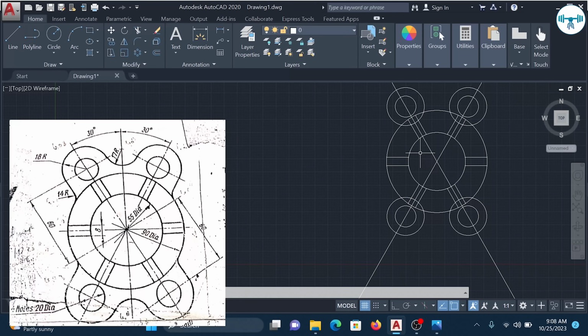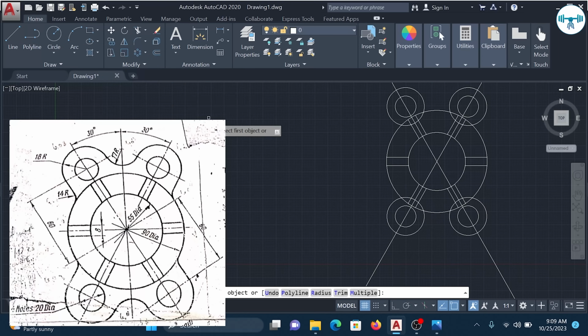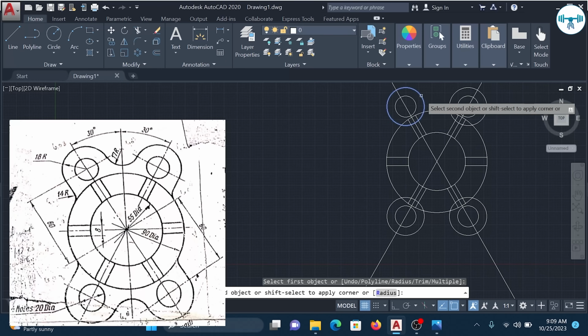For this, I'm going to use the fillet tool. The fillet is going to put a radius in between these two circles and connect them tangentially. So we come to my modify menu and I look for my fillet. That's my fillet, so I'm going to click it. It says specify first object. For this one, I want to put a radius between this circle, so I'm going to specify this. And immediately I make the selection, it says select second object.